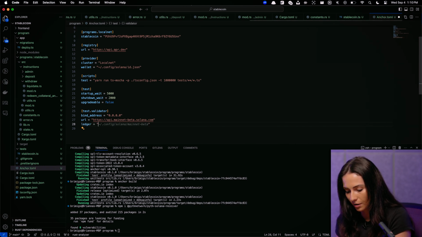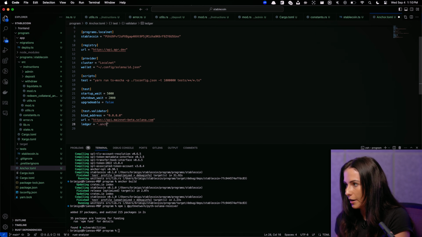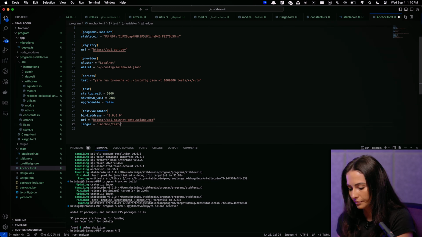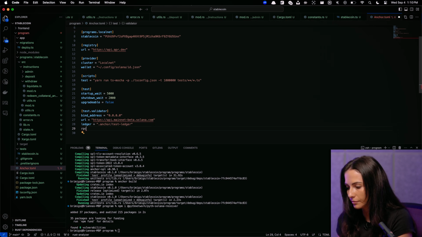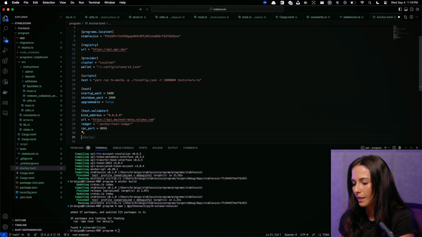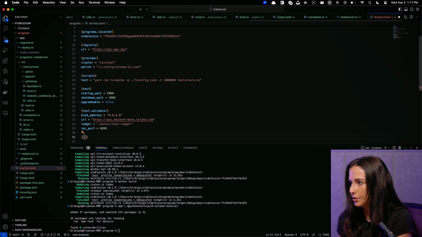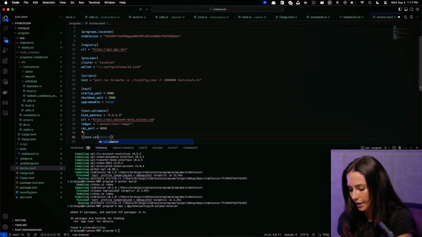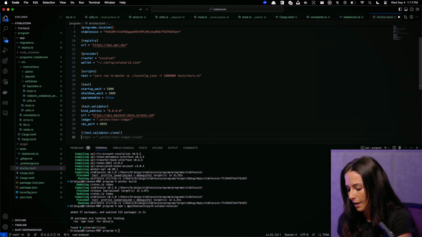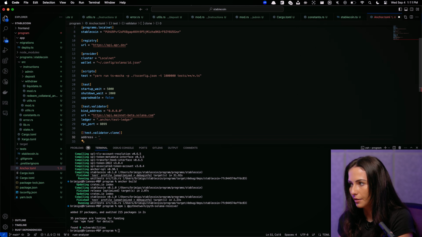So in our Anchor, we want test ledger. Okay. And then we need the RPC port. We'll do 8899. Okay. And then one last thing is the account that we want to clone to our test validator. So we'll do test.validator.clone. And we'll state the address of Pyth.